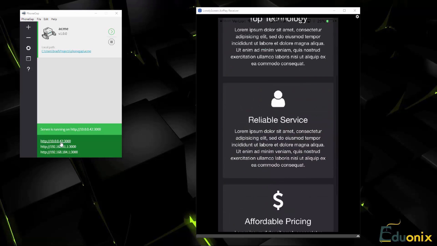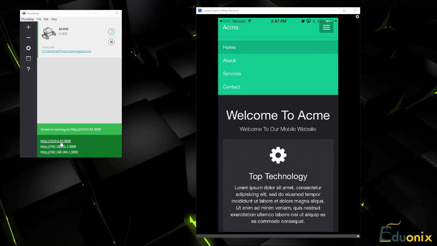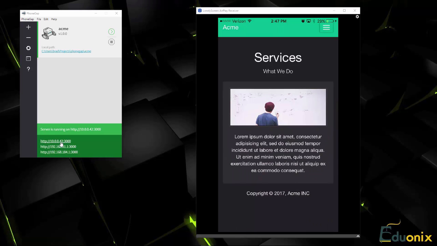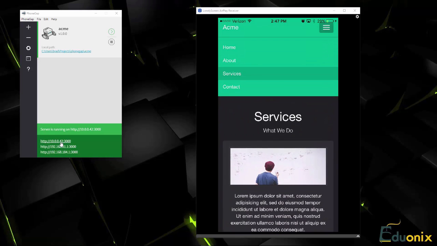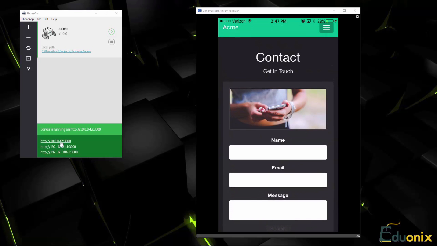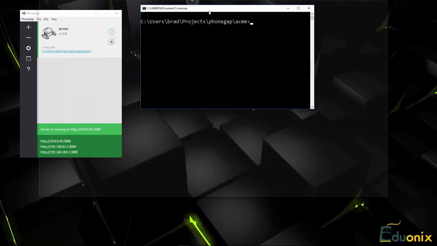Okay, so there it is. If we scroll down, that looks pretty good. And we can click the little navigation up here, go to the About page. Okay, that looks good. Services. And contact. All right, so our application looks pretty good on an iOS device.